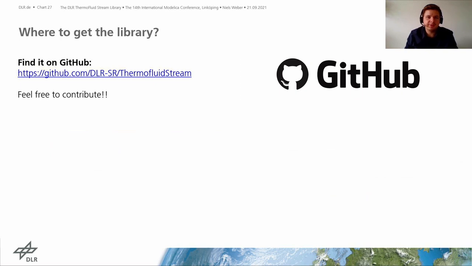Last but not least, you might wonder where to get our library. You find it on GitHub. Feel free to contribute, use the issue tracker, or leave us some feedback. We are always happy to improve our library.